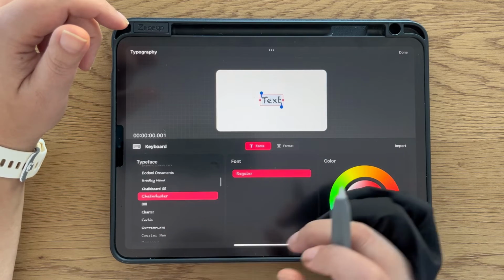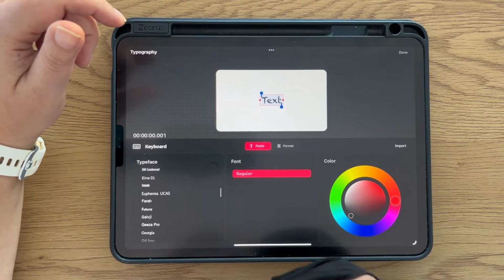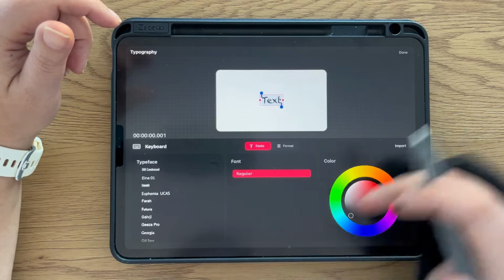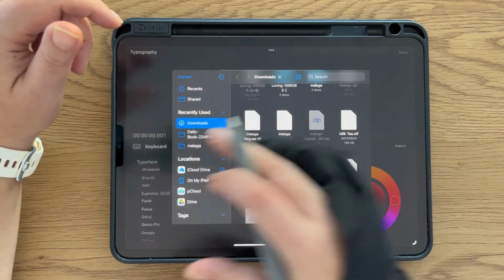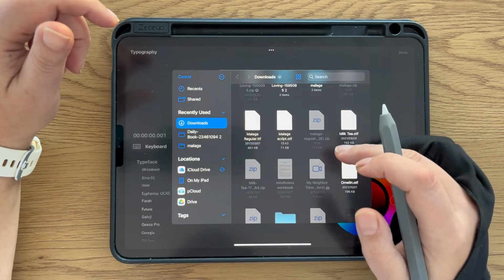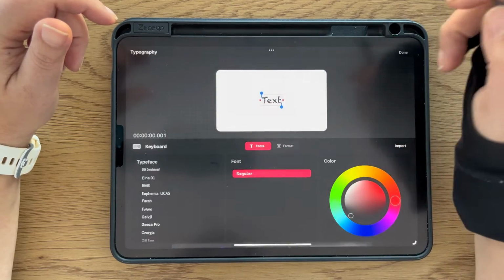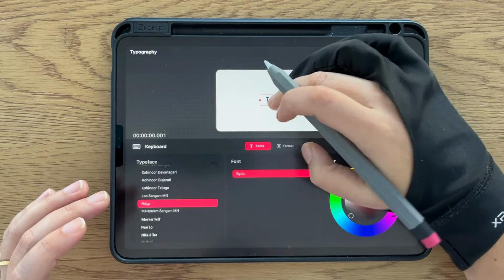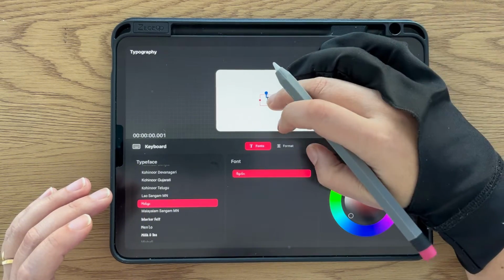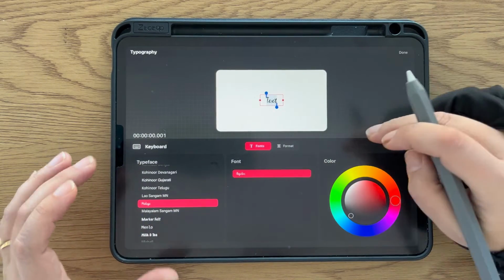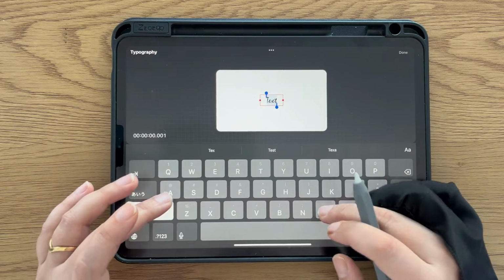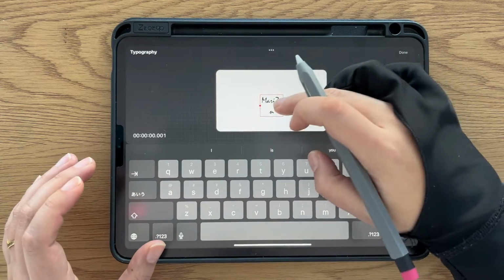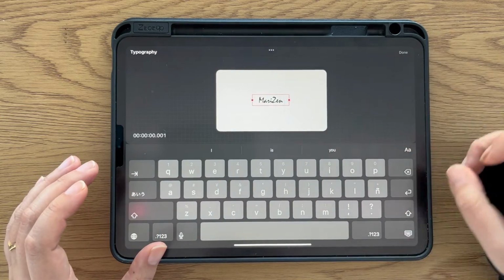Okay, so I want to import the one that I use for my logo. I click here import, and I have it already in the download fonts. That is here, Malaga regular, and now we have it. This is the font I wanted to use. Now we go here to keyboard, write Marisen, and this is the font I wanted to use.